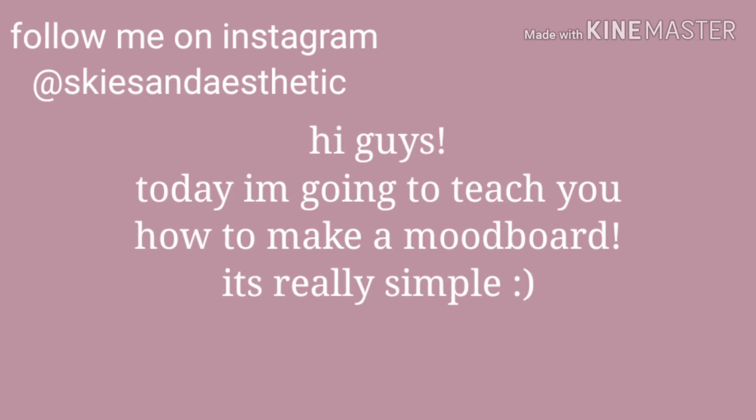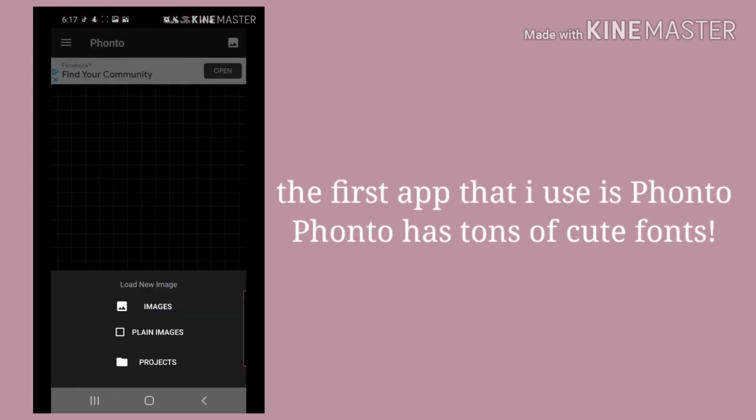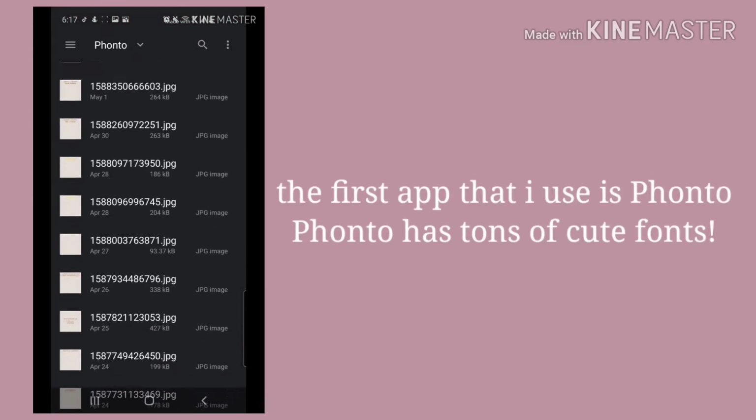Hi guys, today I'm going to be teaching you how to make a mood board, and it's really simple. So the first app that I use is Phonto. Phonto has tons of cute fonts.